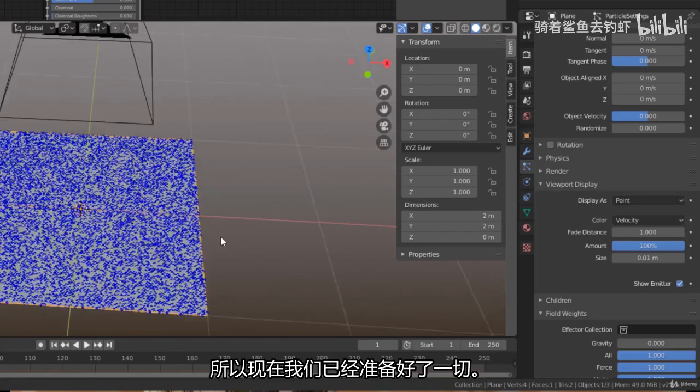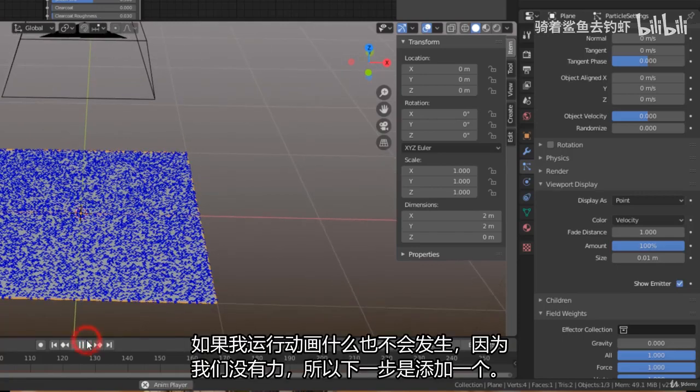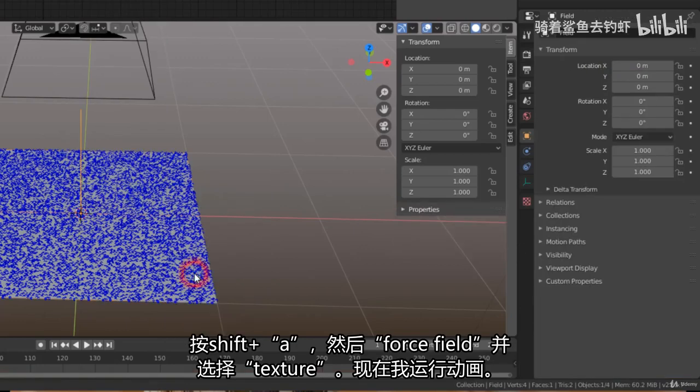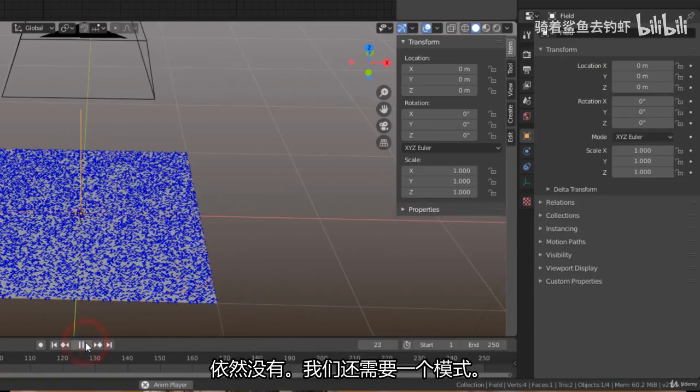Now we have everything prepared, running the animation, nothing happens because we have no force. So Shift A, then force, select texture. Now run the animation. Still nothing because we need a pattern. We need a picture or a texture. So let's create a texture.